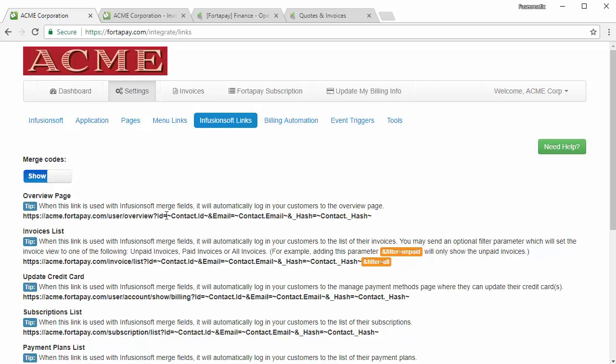But in place of the contact ID merge field and the email merge field here, we would use our appropriate short codes for those specific data fields. So Membarium has its own unique merge code for contact ID. We would just put that merge field there. Likewise for email, we would merge in the Infusionsoft email address.